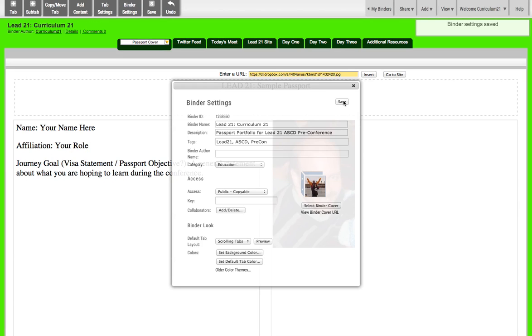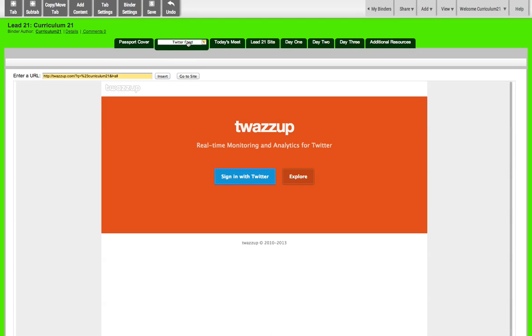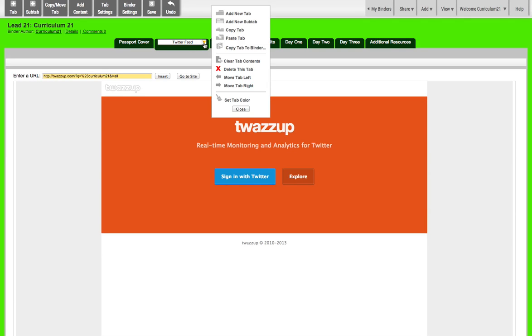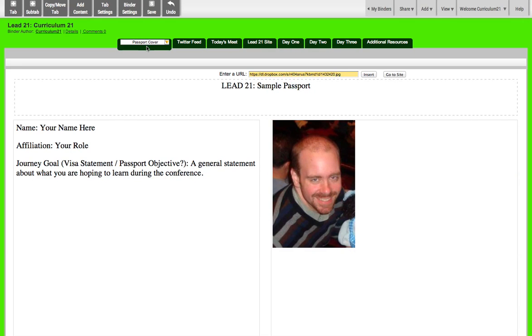And then in order to start manipulating the pages, there are several things that you need to know. First of all, on the tabs, whatever tab is active at the moment, there's a gold triangle here that you can click on and get menu options to add new tabs, copy tabs, delete tabs, move tabs, set a particular color for just that tab. But that's part of the menu of options that you have. You can also do things like change the way that the tab looks.